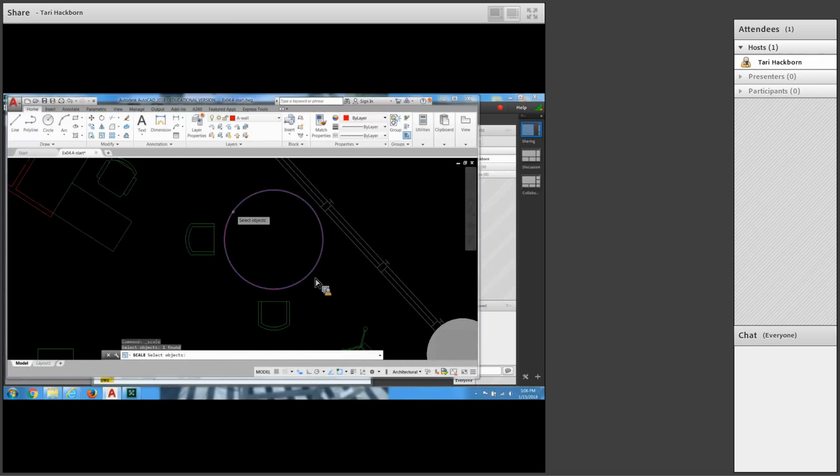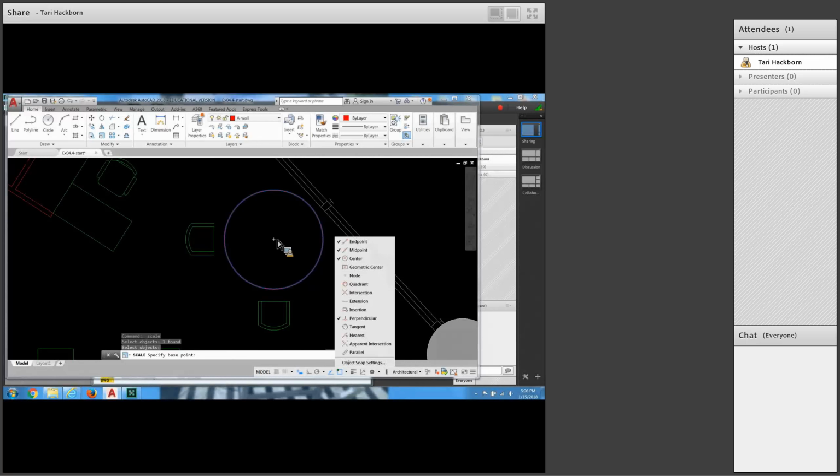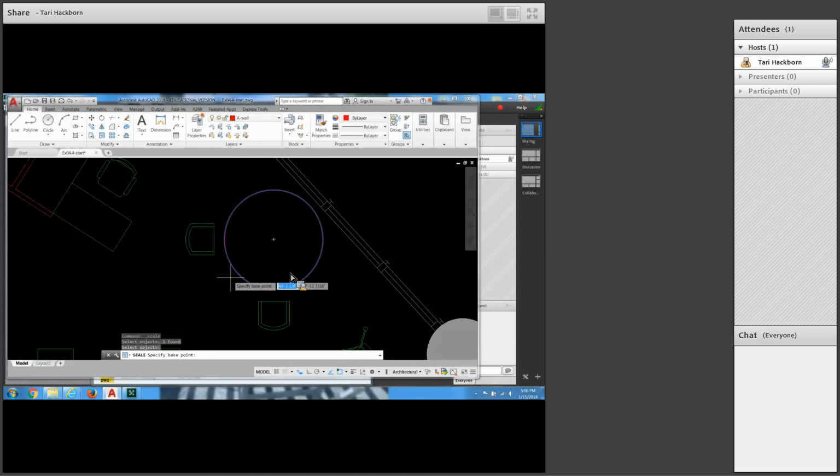Now it says specify base point. I can right click here on my object snaps to make sure center is one of the things that is selected, and it is, so I'll just click out here. If I get near this edge of the circle, then my little center point is glowing there, and I can click the center as my base point and type in 0.5 and enter, so my table will be half as large as it was before. Step 9, toggle on ortho in the status bar, that's right here.